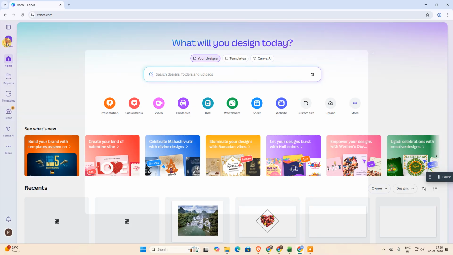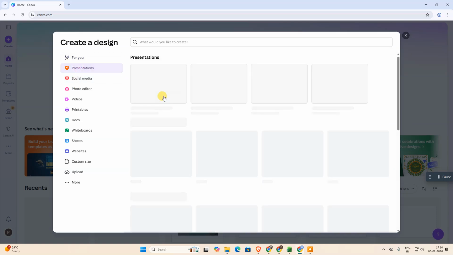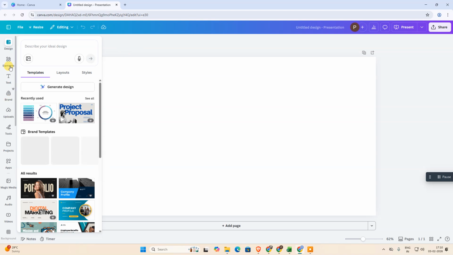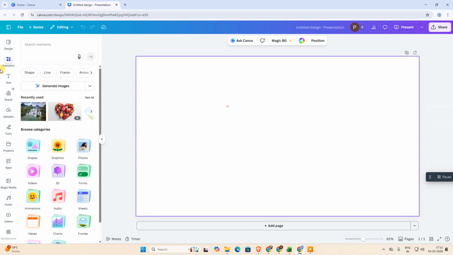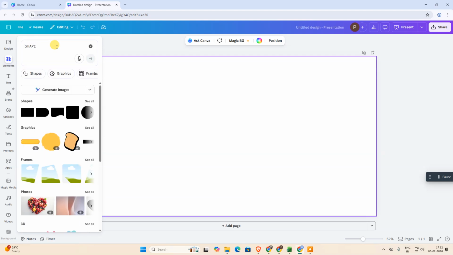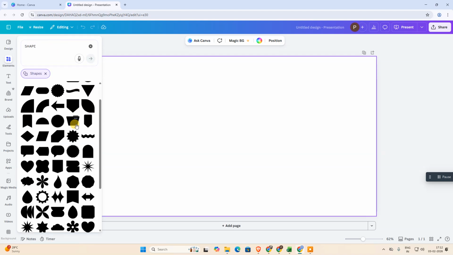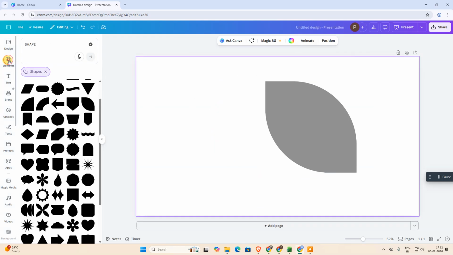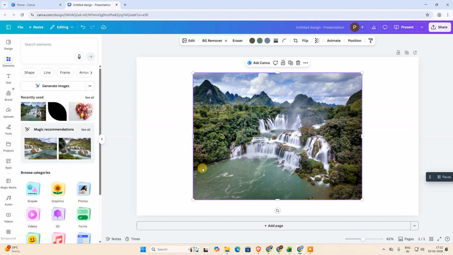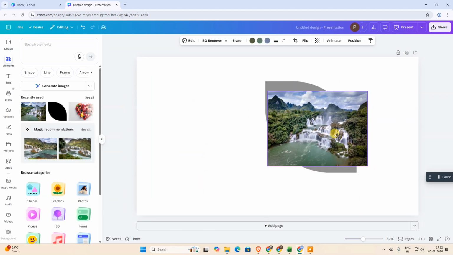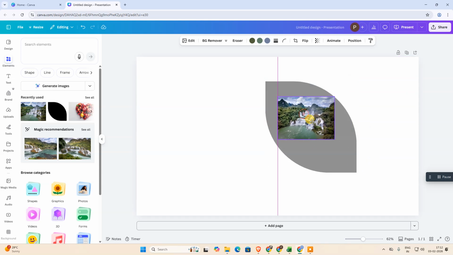Okay guys, so let me take one blank page. Okay, so let me put one shape here. So we have lots of shapes. I just insert one shape here. Now let me take one image. So now if I try to put the image into it, I can put it, but I need to crop it, resize it, and then put the image into it.